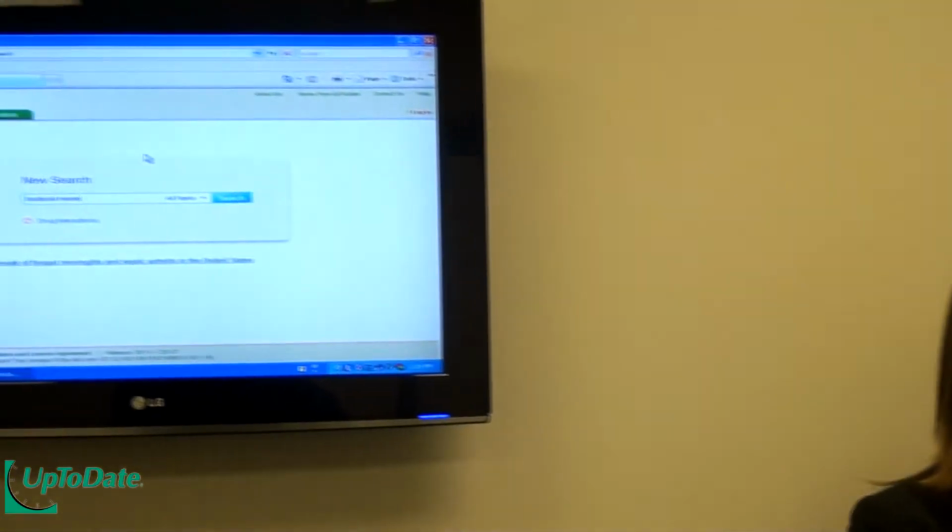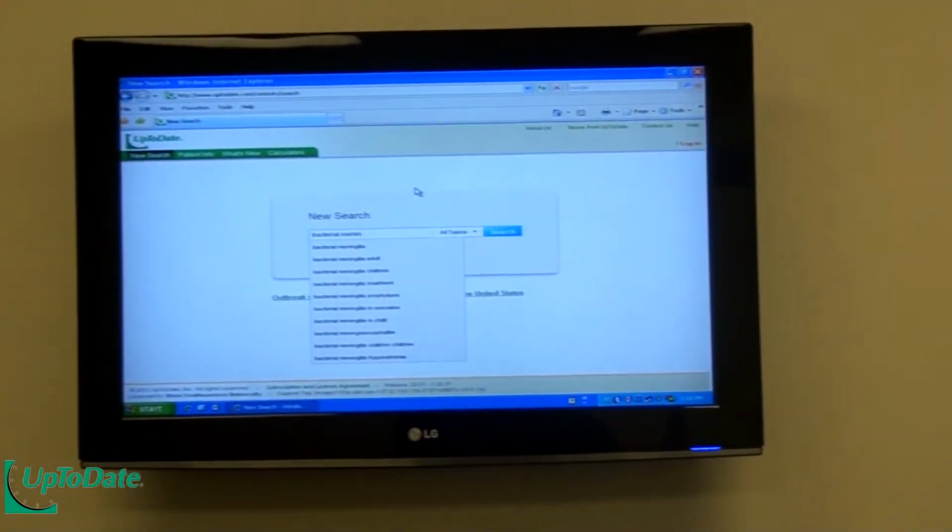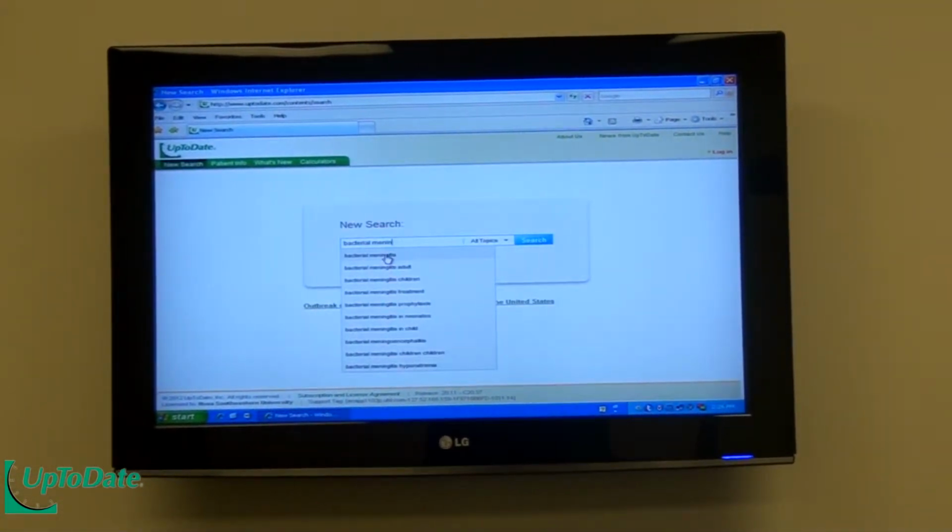So you have a patient that's presenting with bacterial meningitis symptoms, and you want to conduct a search inside of UpToDate to figure out what general approach you should take with them. I can start typing in bacterial meningitis within the search bar, and you can see that I automatically have predictive text below to help me get to my information a little bit more quickly.